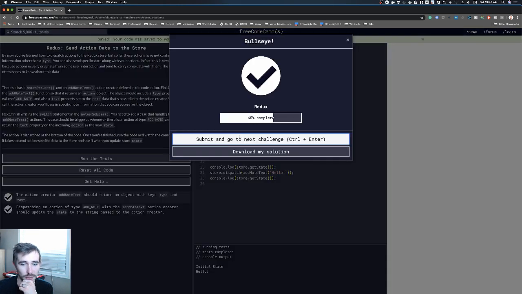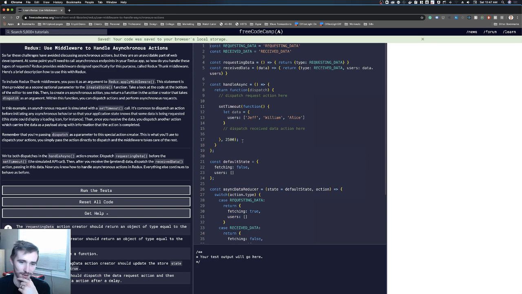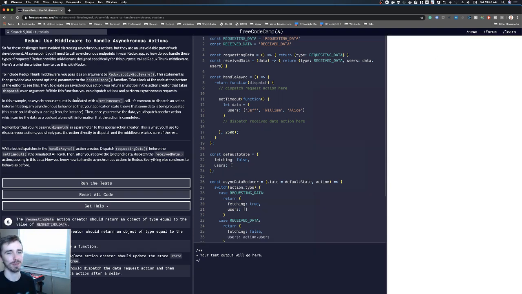And we are flying through this. We might actually not even need a part 2 because I feel like this is going pretty well. Use middleware to handle asynchronous actions. Never mind. Sounds really complicated. Hopefully it's not that bad.